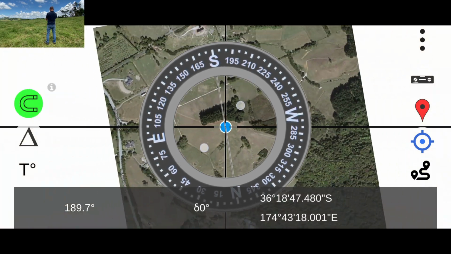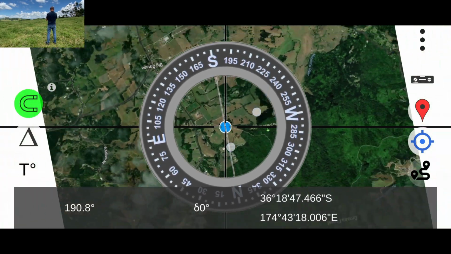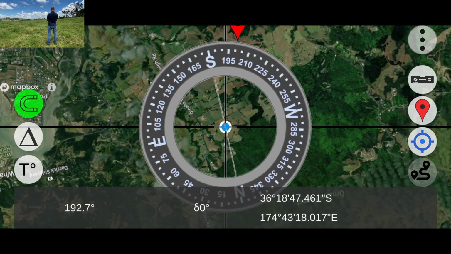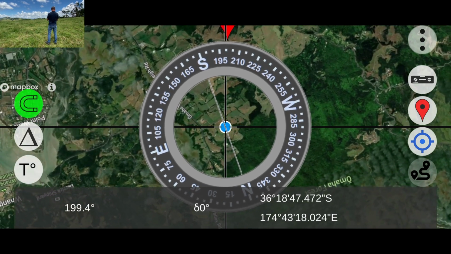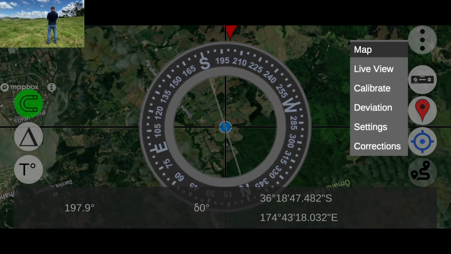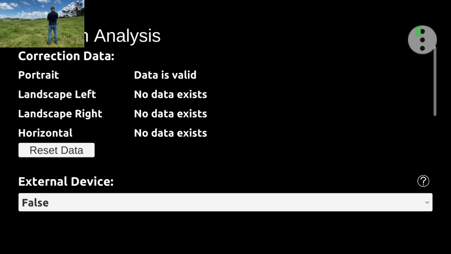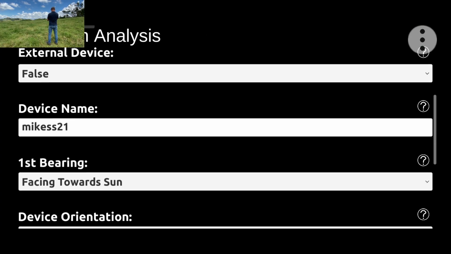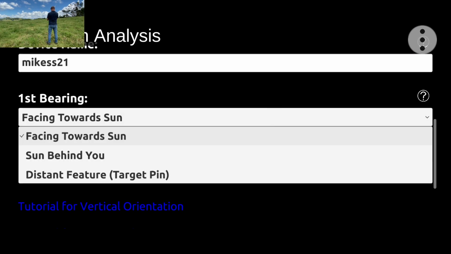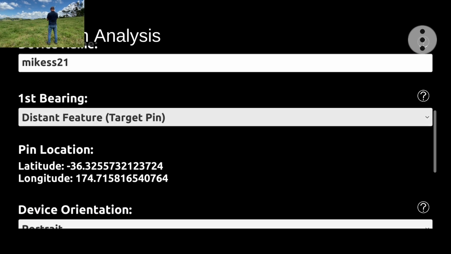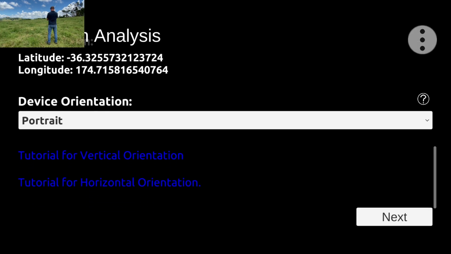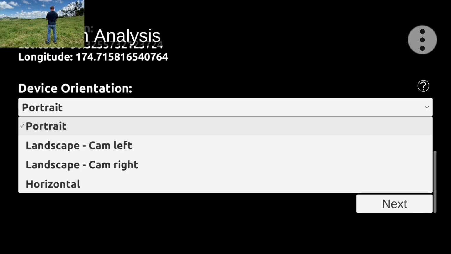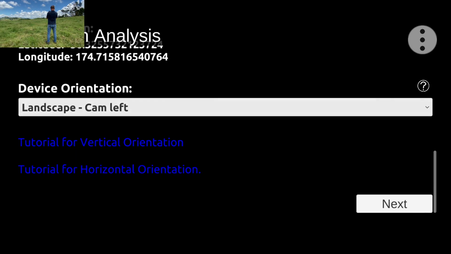In this case, we're using a large, easily identifiable tree on the skyline. It is about 1.5 kilometers from my location and is easy to identify on the map. From the main drop-down menu, select Deviation. Fill in the device name and that the first bearing will be to a distant feature. Then select Landscape Orientation, in this case, Camera to the left. Select Next to move on to the next screen.